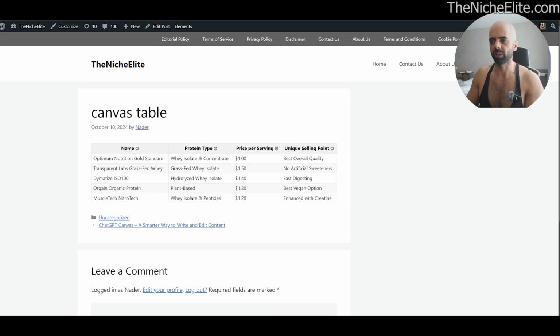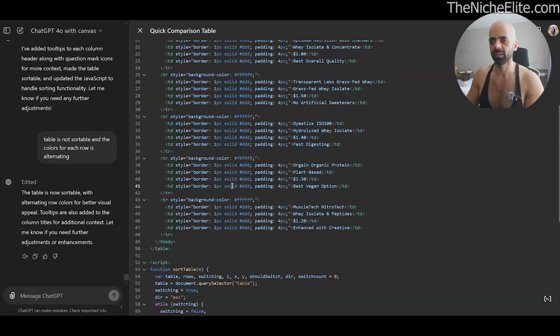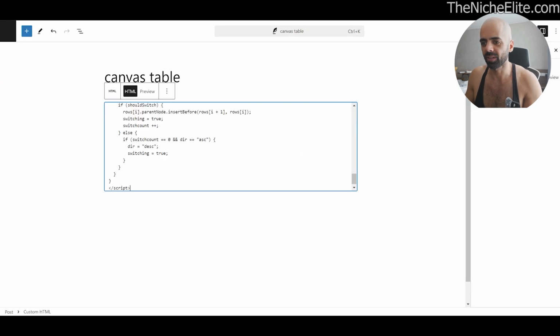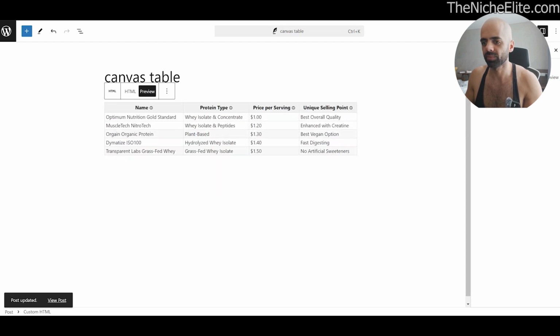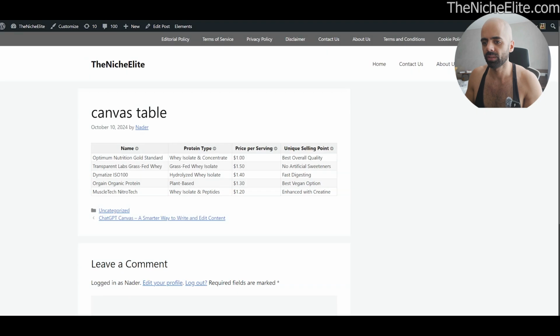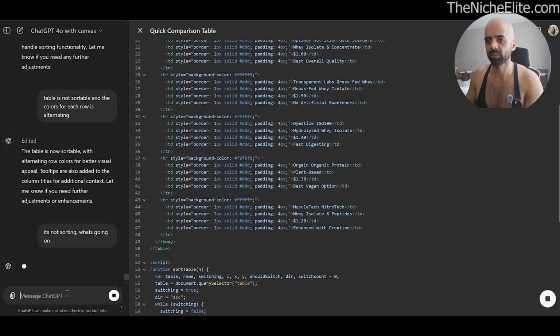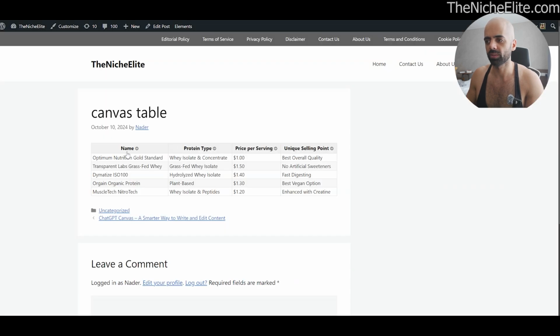So now it should work after I asked ChatGPT to fix it. It's still in beta, so there are imperfections, right? Oh no, now, well, actually, I still need to look at it. All right, that didn't work. It's not sorting. What's going on? So I'm not really sure why.